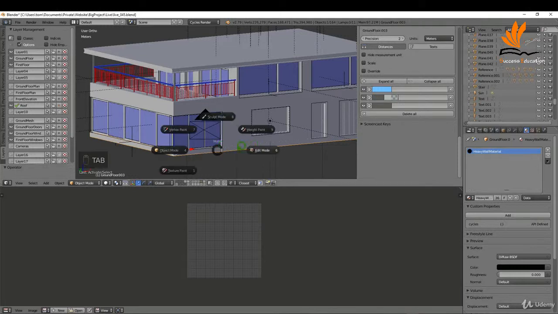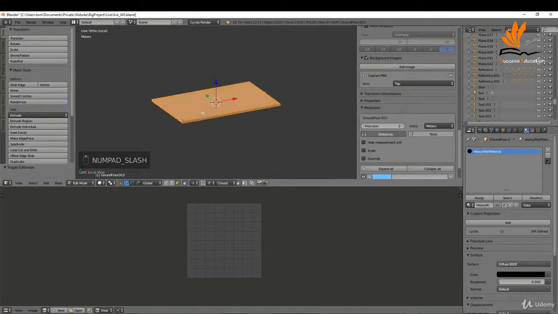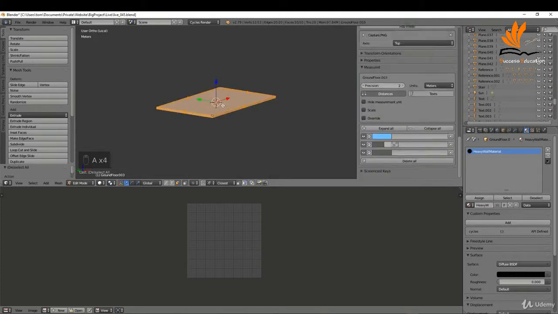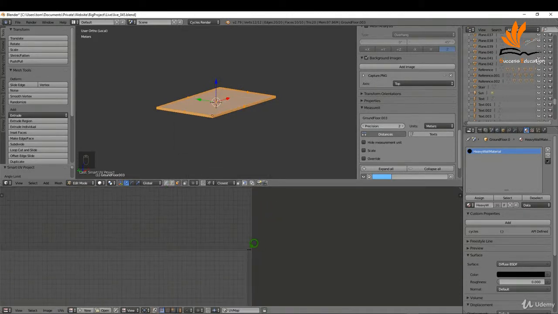So I'm going to tab into edit mode, and I'm going to press the / key just to isolate this object. If I press A once or twice to select it all, I can press U and Smart UV Project and click OK. Now, if I zoom in here, you can take a look. It looks a little bit narrow here in relation to the rest of the mesh.